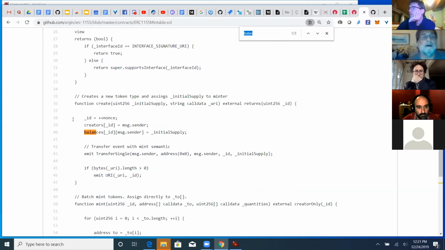Initial supply. Okay. Yeah, and this message sender is the first address, right? All right. So the create function is what creates these tokens, and this balances the initial supply.